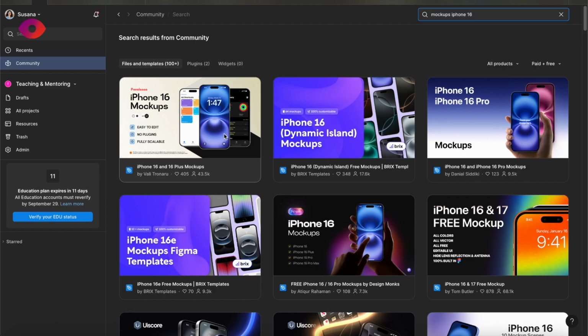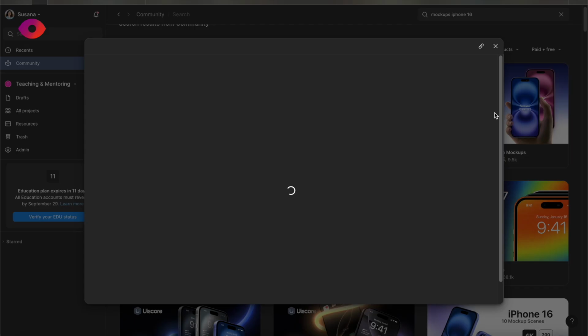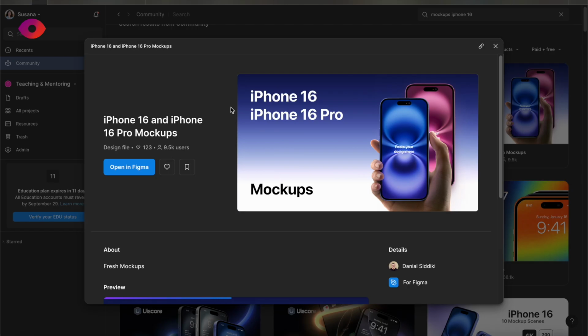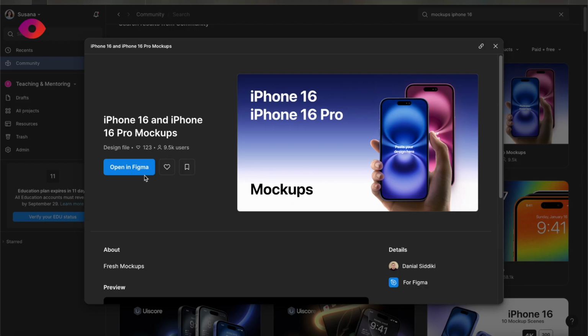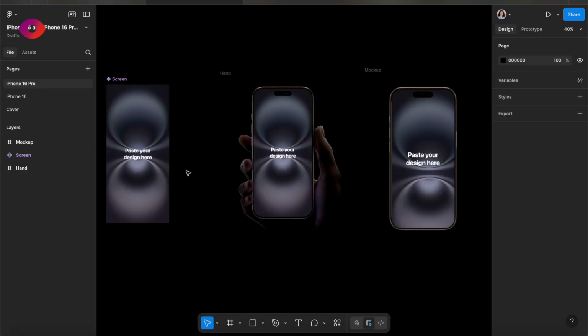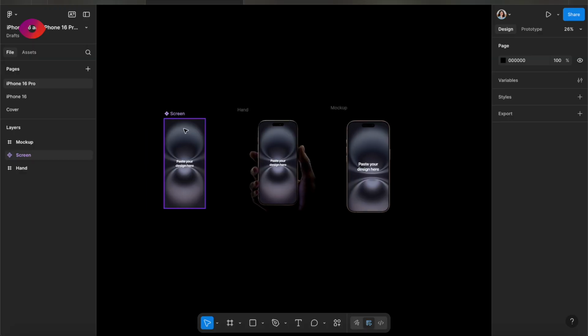Let's choose just this one randomly. What will happen? First of all, it's important to know that all these files are created by literally anybody. Anybody can create a Figma file and share it in the community. You can also do that. You always have the author. Basically the only thing you need to do is to open and copy, paste into your file whatever you want to use. So in this case, for example, we have the screen, paste your design here, hand, mockup.